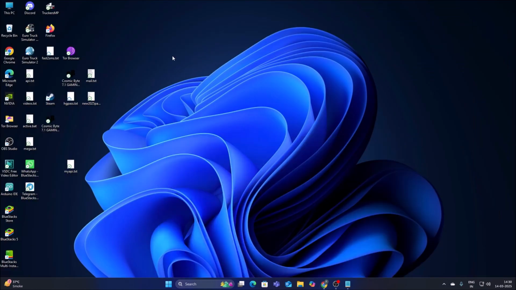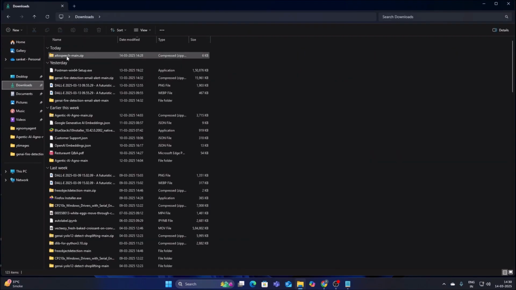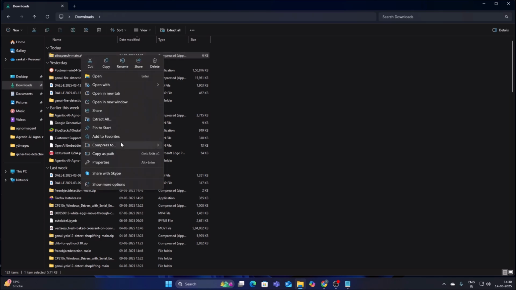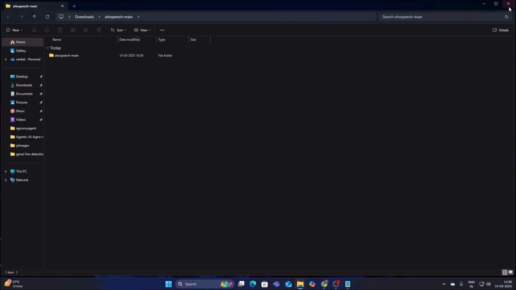Now friends, we successfully downloaded our repository. Let's just open our repository in downloads. This is our repository. Right click and then click on extract all. It will extract our repository. So this is our repository.